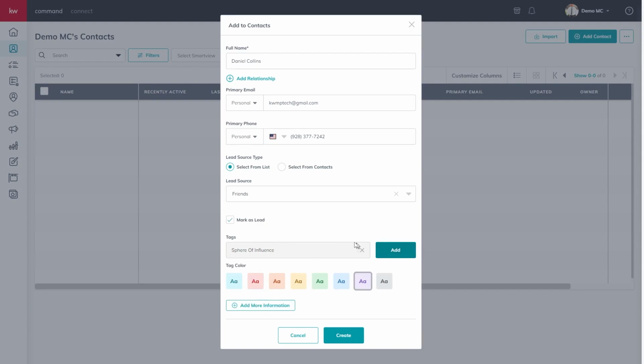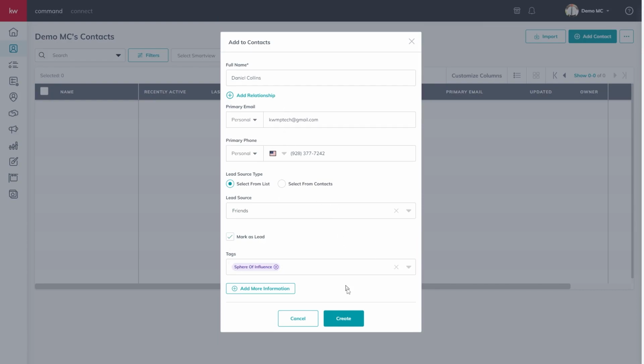And the reason that we're doing that is because we can use this tag as a trigger later after we've created smart plans to automatically send an email or a text to this contact the moment you click create. And that'll be in another video, but I will leave this contact in there, that way we can use it later in a future video.